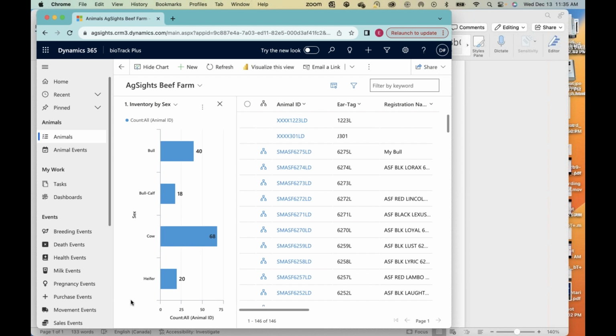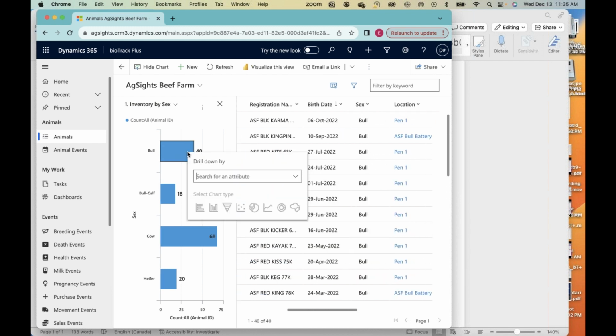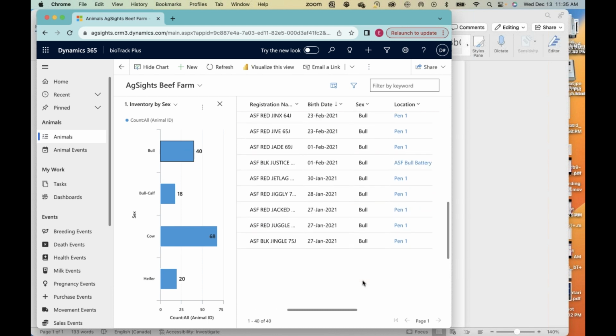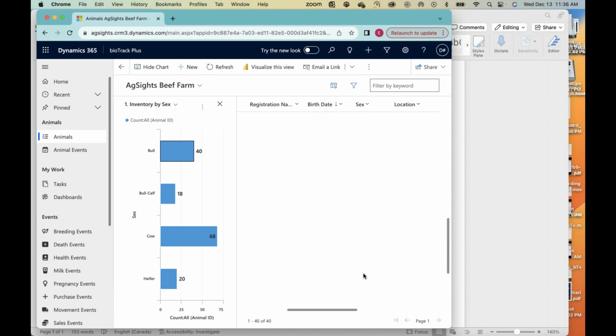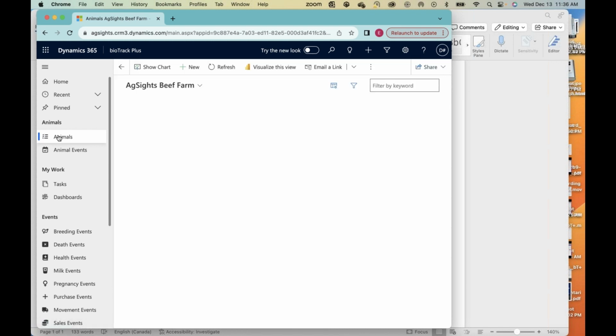Just a reminder that this graph is interactive, so if you want to filter down the information on the right, for example, if I wanted to see all the animals entered, and now I have my 40 bulls here in the list so that I can do other things with. If I want to reset this once I've filtered down, the easiest way is just to re-click on the Animals tab and it'll reset itself for you.